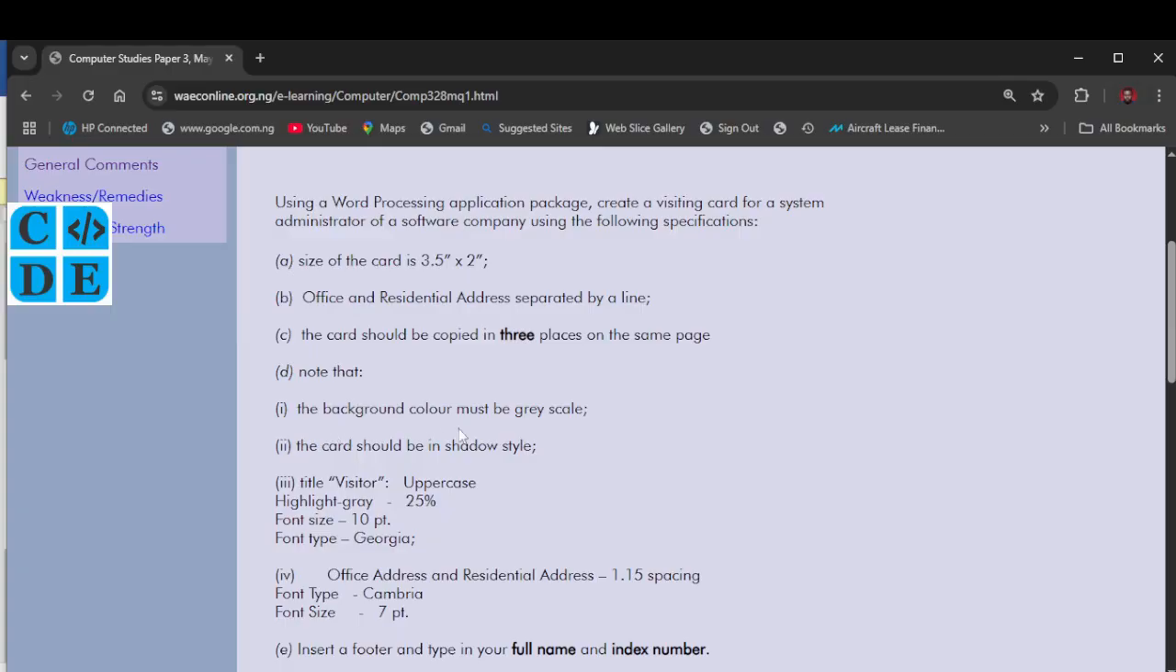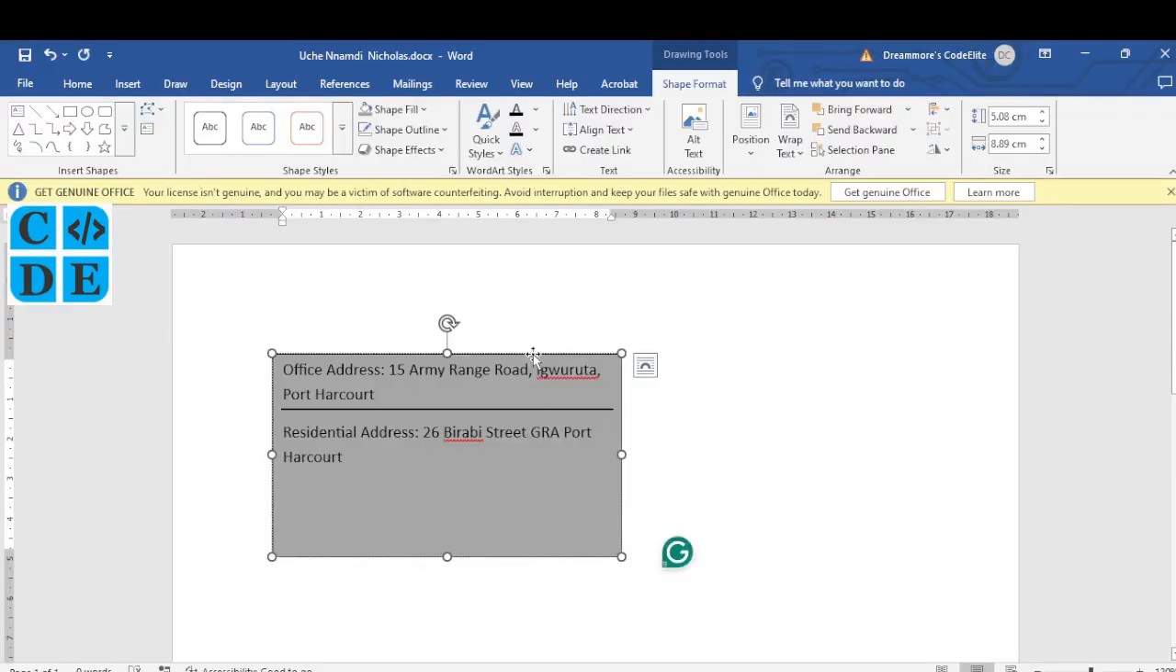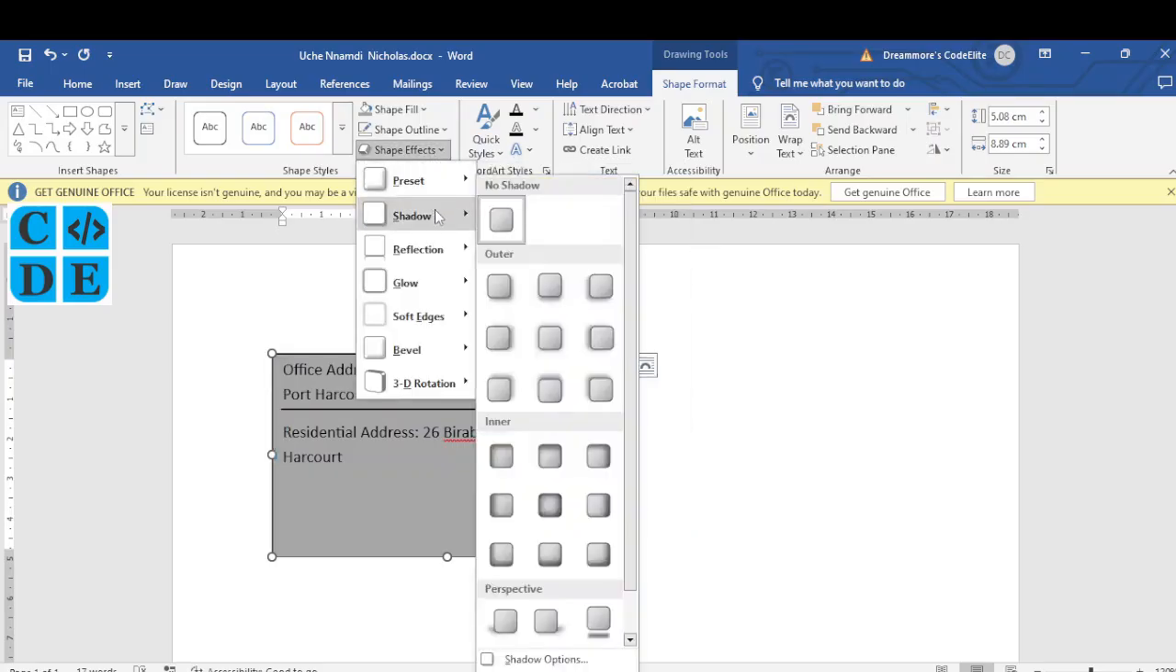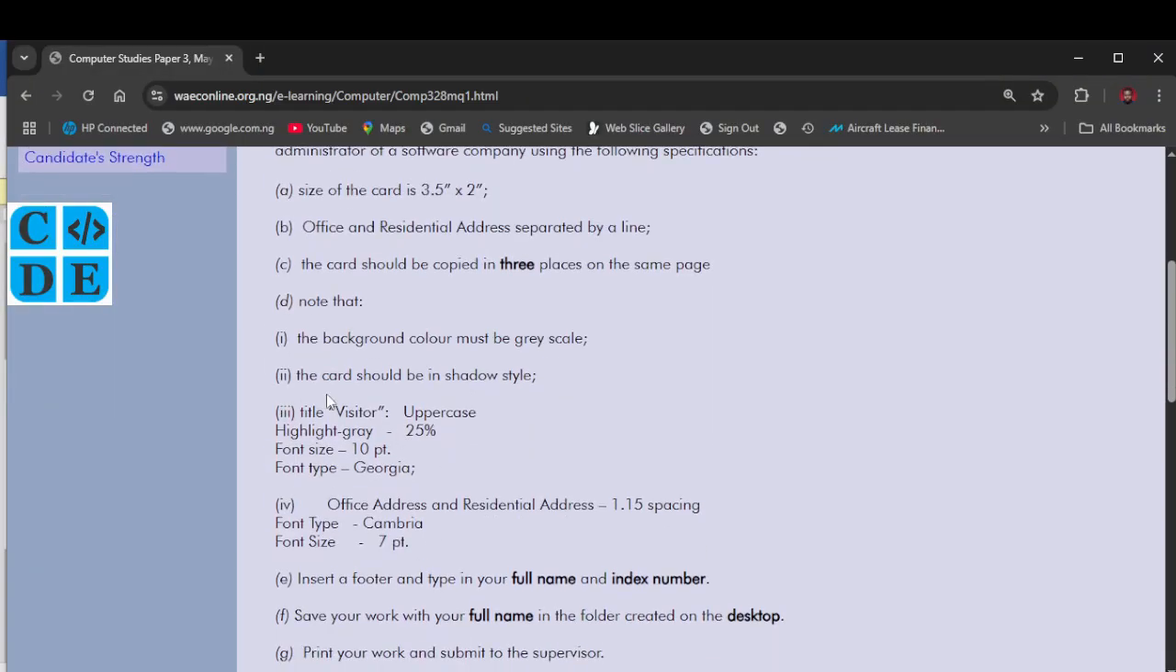The next part says the card should be in shadow style. So let's go back again and make it in shadow style. We click on the text box again just by clicking on the line there, and then you go to shape effect. Under shape effect, you see shadow, so you're free to pick any of them. I can choose this one. So you see the shadow there, and that's exactly what the question requires of you. So what's the next thing?